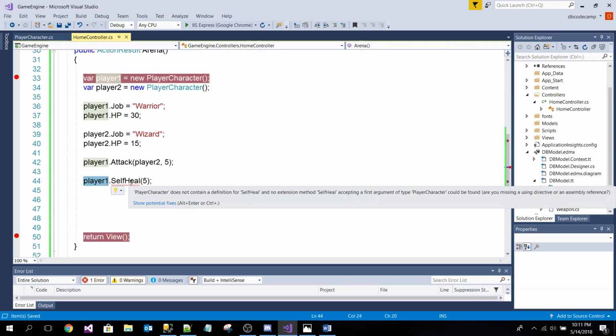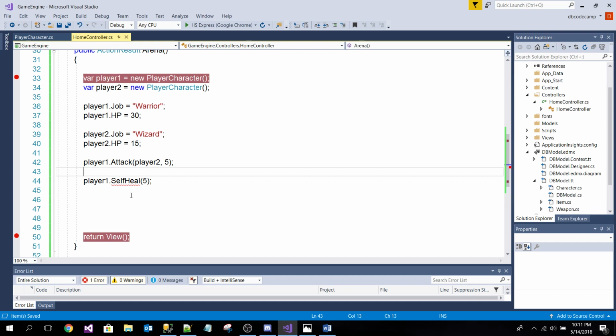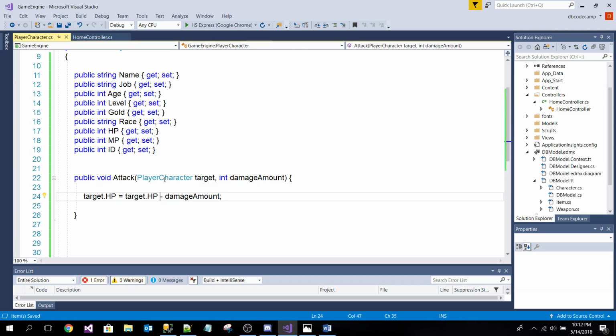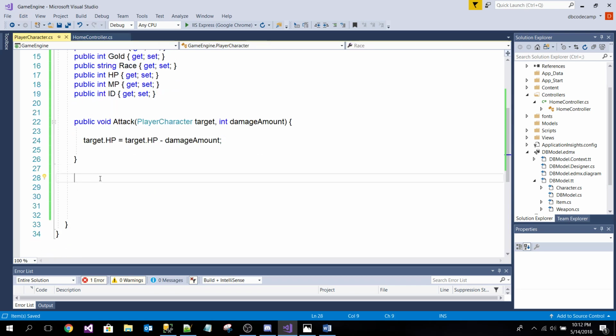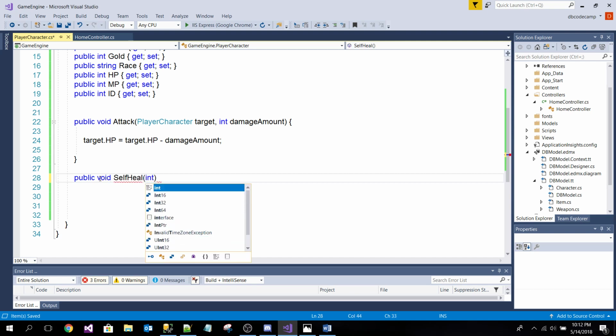So remember, it's called self-heal. It would be a lot simpler. Yes, it would. Player 1.HP plus heal amount. All right, so public void self-heal. Okay, self-heal. Go ahead. Oh, no, it's just heal amount. Yeah, sorry. Heal amount. No worries. Heal amount.